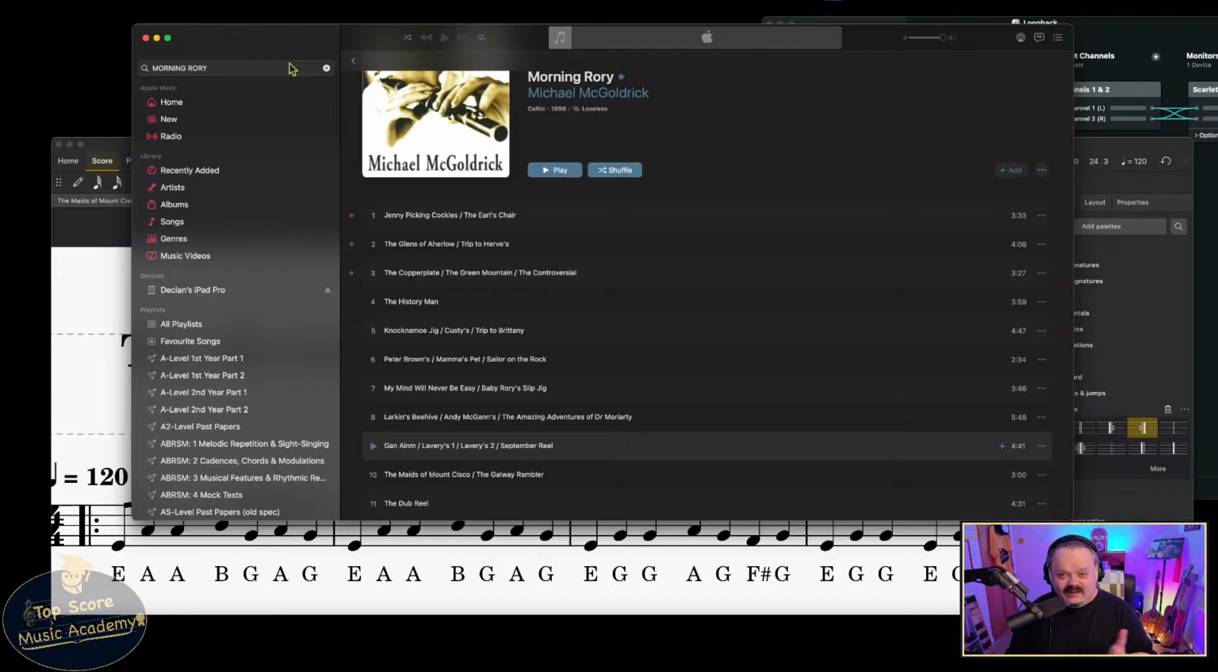And then if you're adding chords to it, if you're a bouzouki player or a guitar player, where would you add your chords? And how do you add your chords to it? So that's what we're going to be looking at tonight.